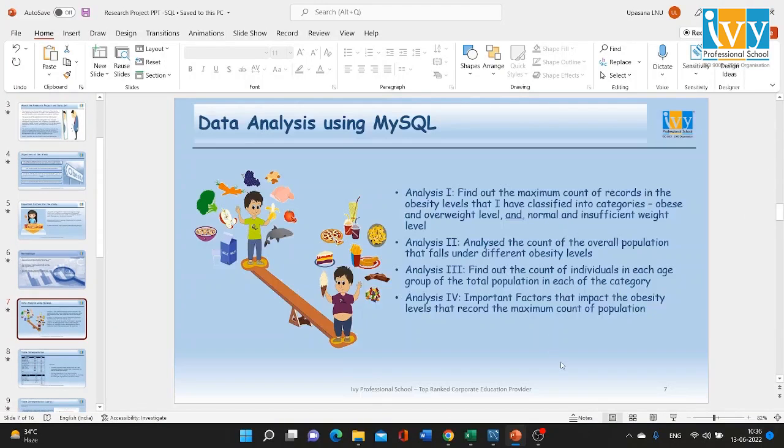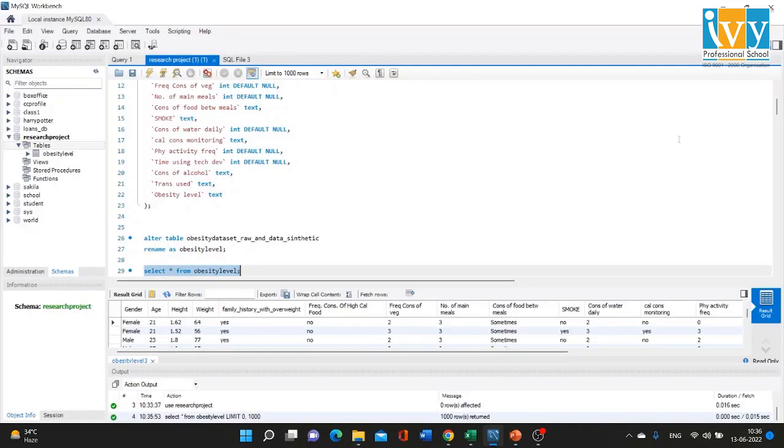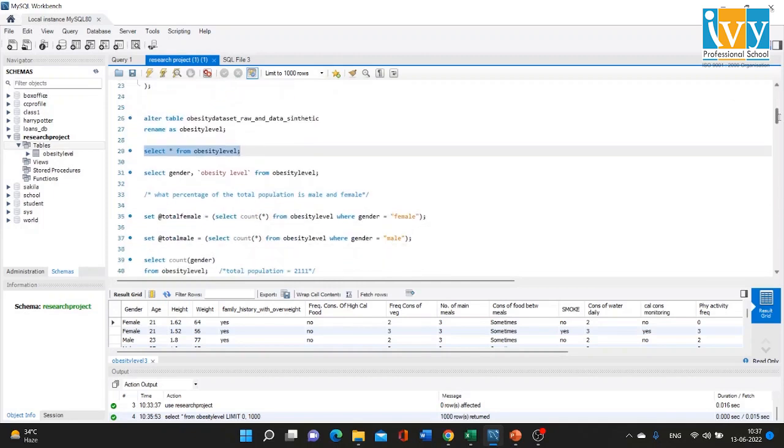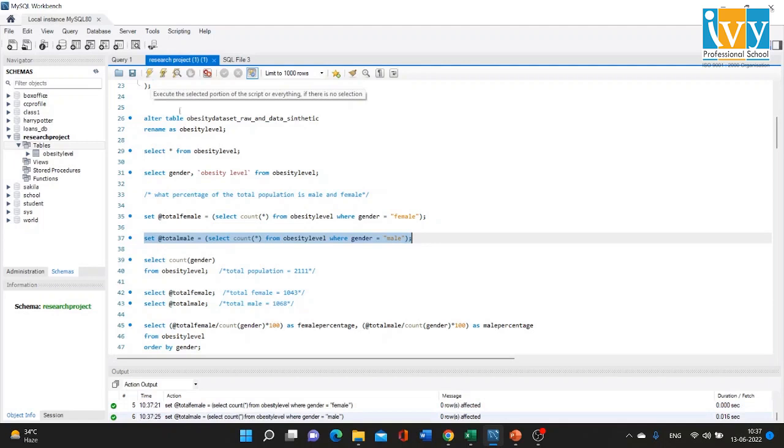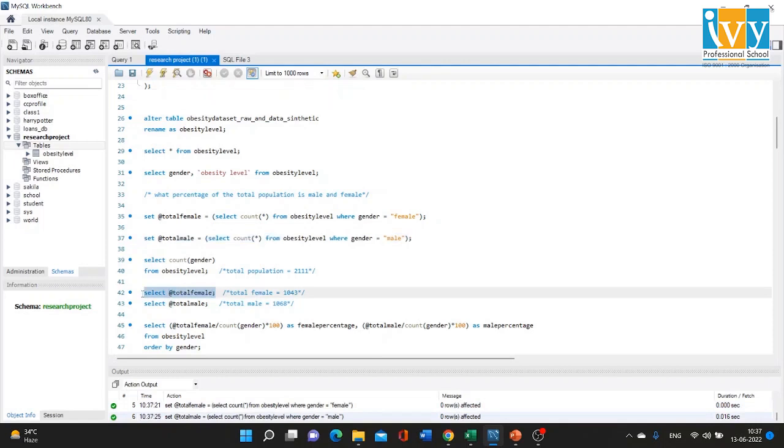Now, before I dive into my data analysis, I was again curious to know that in this entire 2111 records, what is the total number of female population and what is the total male population that has been recorded in this data set. For that, I have used two user defined variables, that is the total female and the total male. Once I have defined these two variables, I would like to read them using the SELECT command.